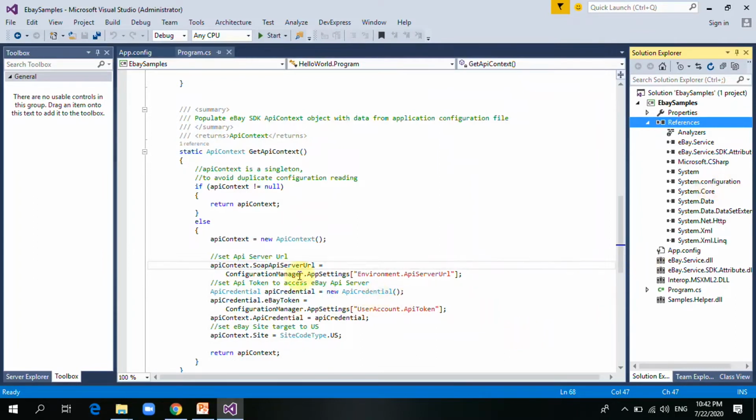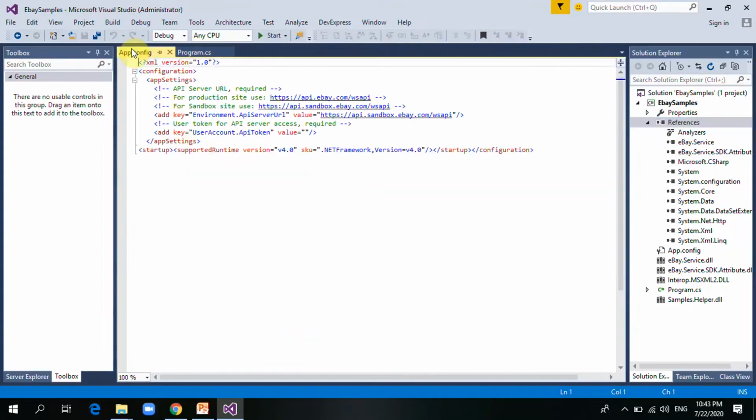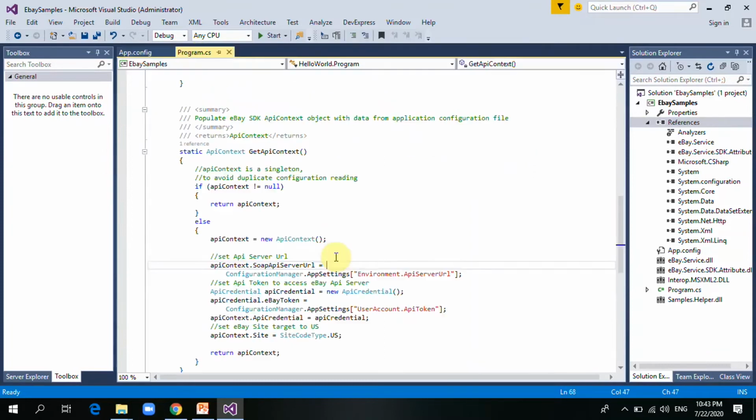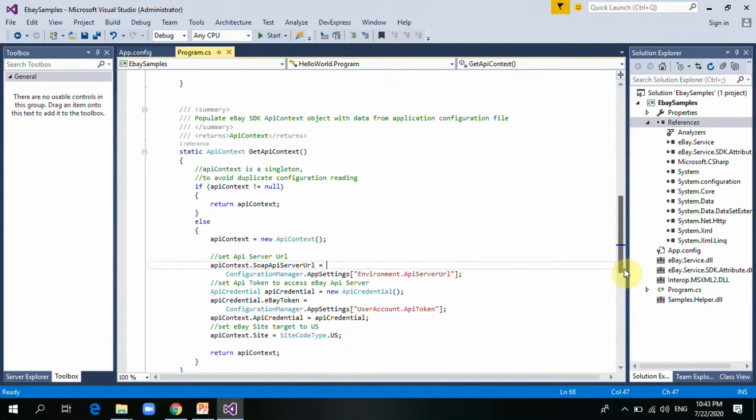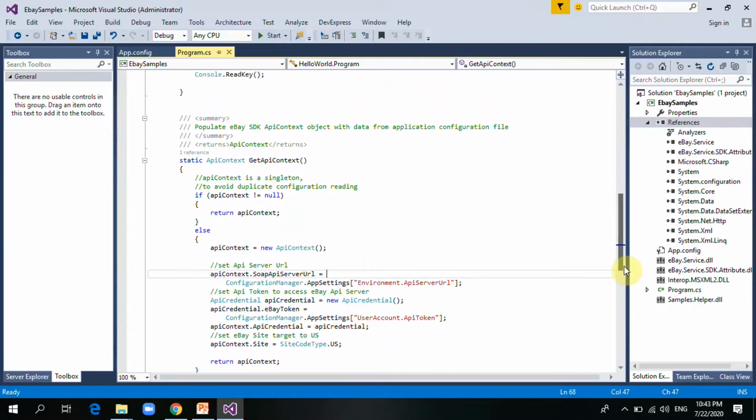That error is gone. So set API server URL, set API token to access eBay API server, and then the token here from our app setting user token.api, which is this. So we're going to get this value. I'm going to put that value soon. And then of course the target is the US, because that's where we set our site code type. Okay, so good.